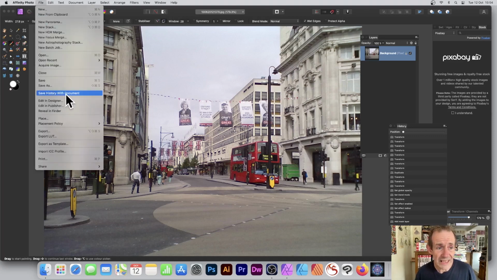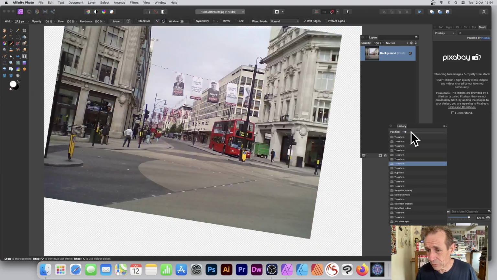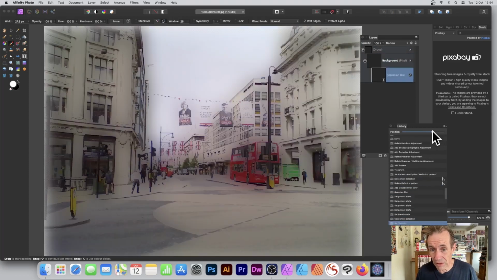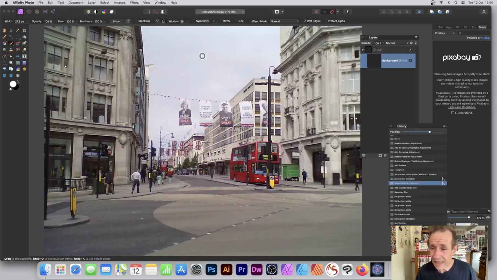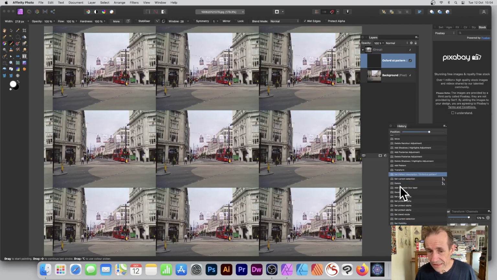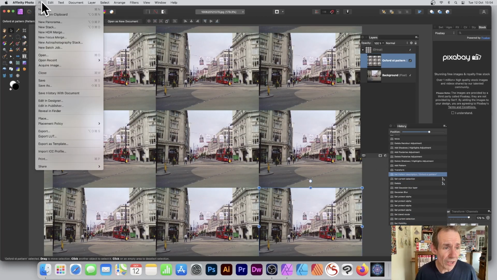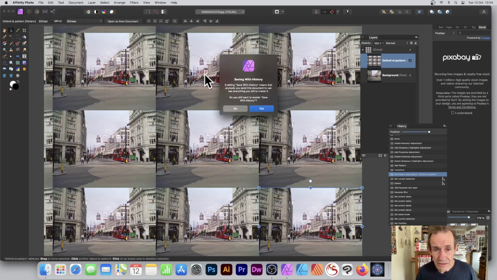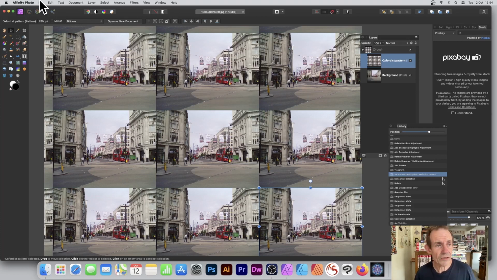File and Save History with Document. So say you've done all your work, and let's just put it to that point with the blur, etc. All these settings you can set there. What you can do, you can always go to File and Save History with Document. It says Save with History. Enable and save means that anybody can send this document, etc. You can enable it. Yes. So I'm going to do that.